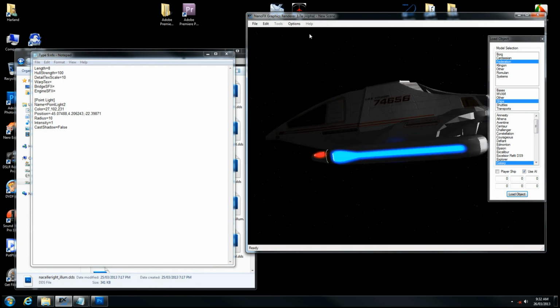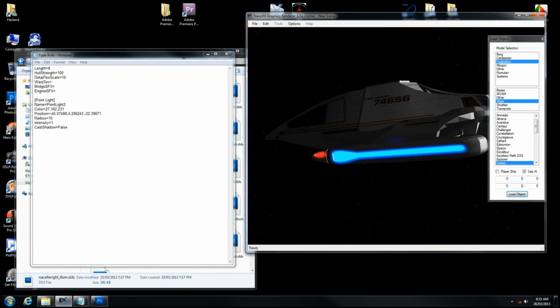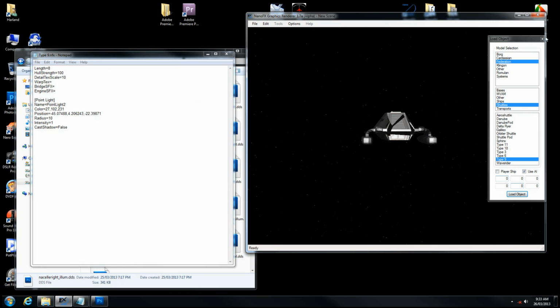It will reload if you use the hardpoint properties editor in the program. Every time you click save, it automatically reloads the model. But we don't want to do that because we've made changes outside of the program, which won't be recognized by the program until we reload the model. So Federation, shuttles, Type 9, make sure your player ship is selected, load object.